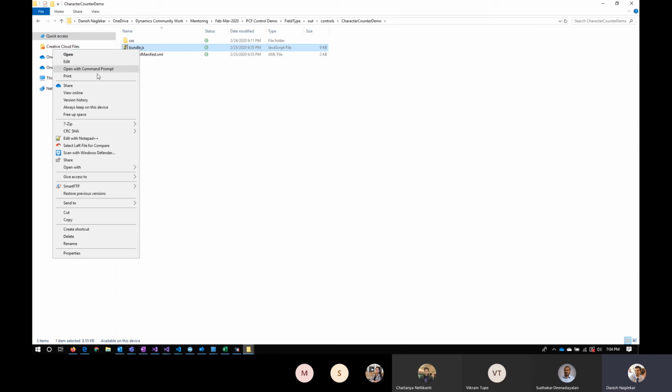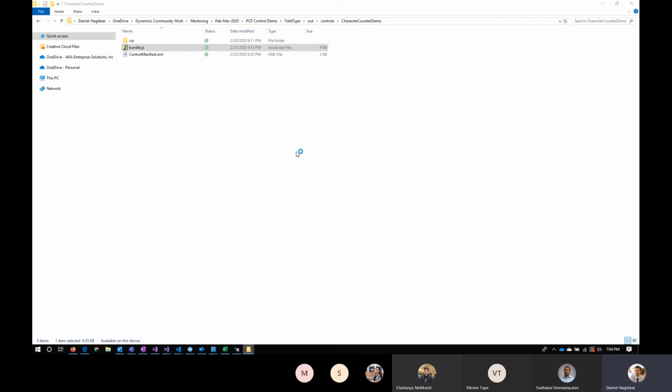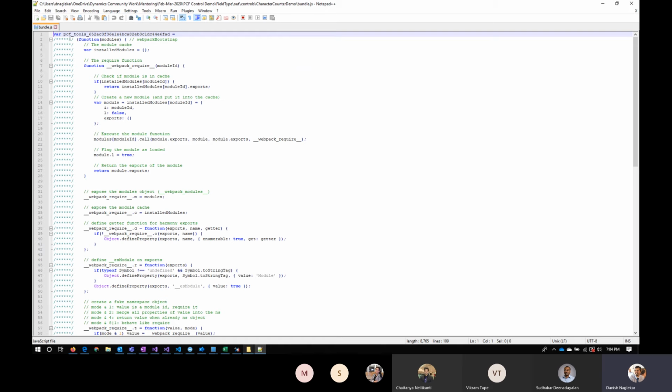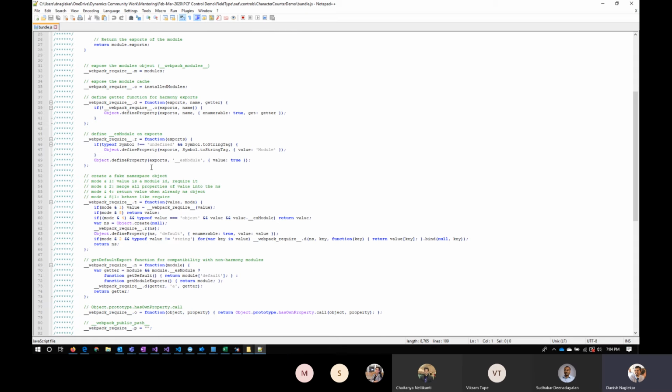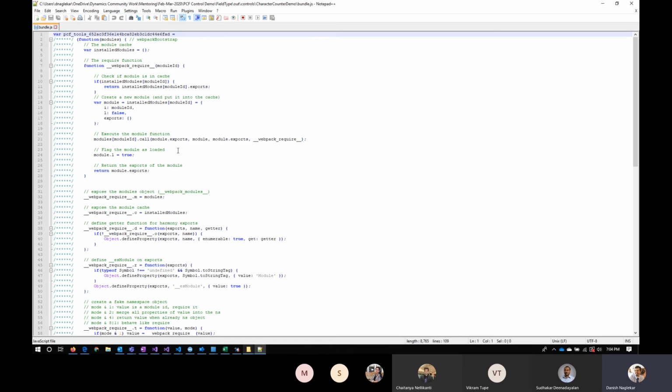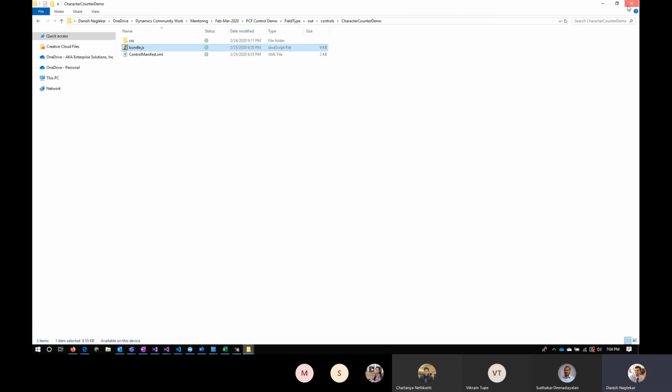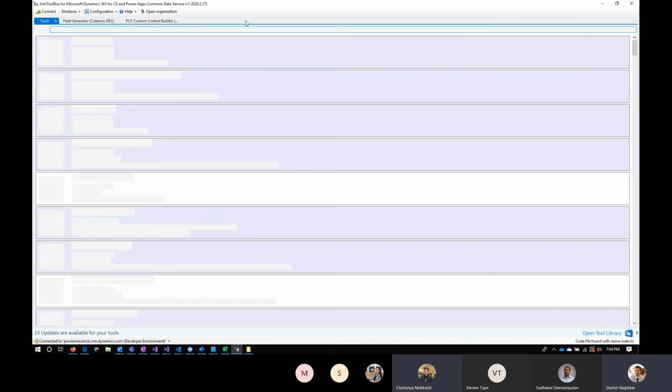In this bundle.js, if you go and edit it, you will see that it compiles into its own library, and then it puts in the PCF tools and modules. If you have any extra libraries included in your code, those would also get added into this bundle.js. Okay. So now let's go and look at a question on that.